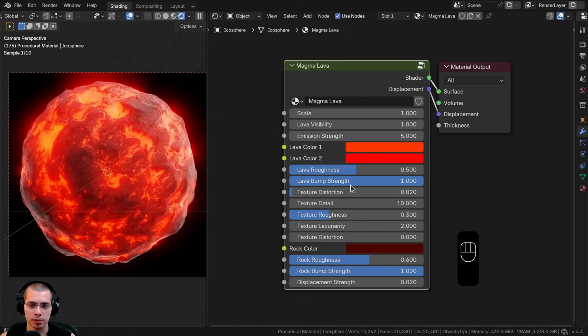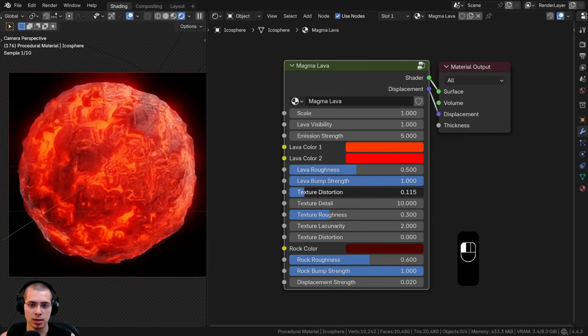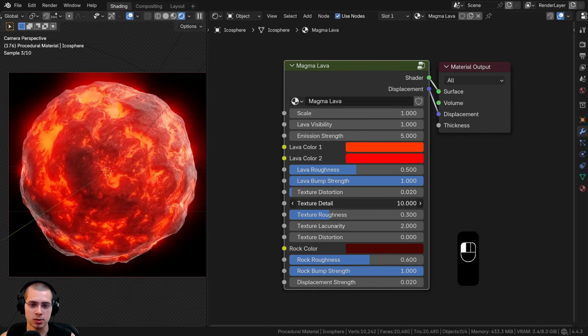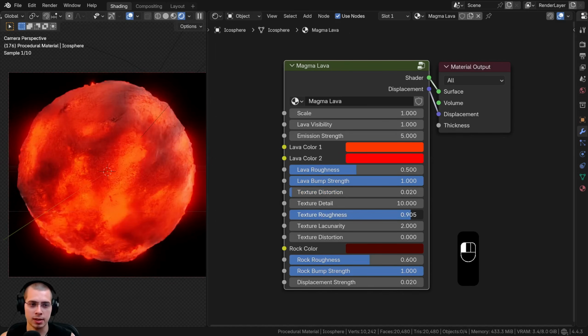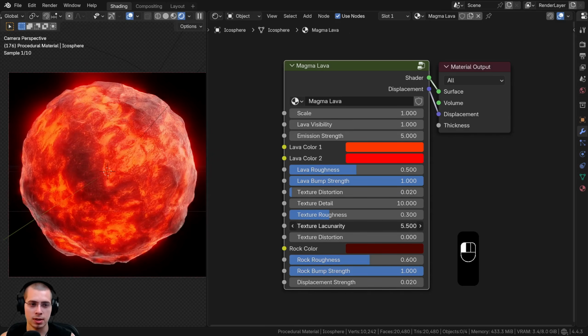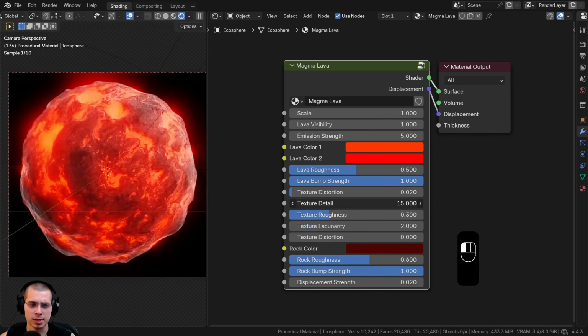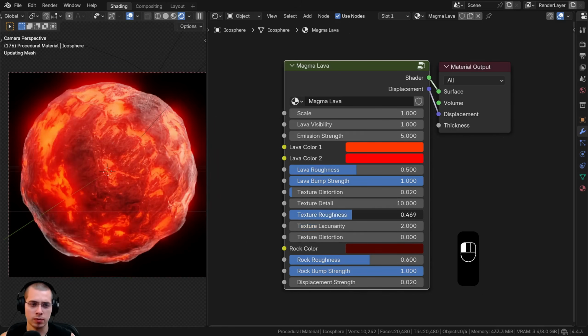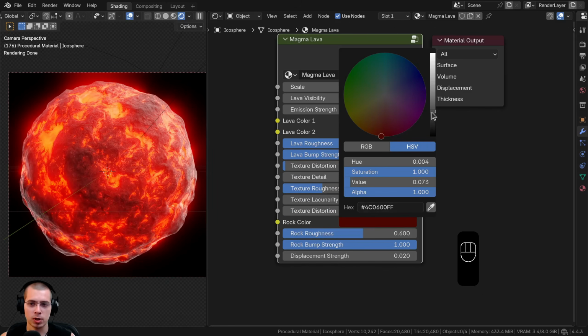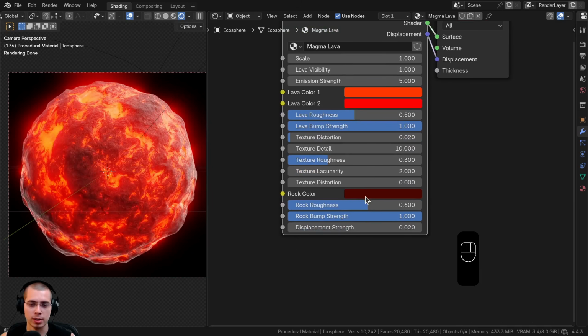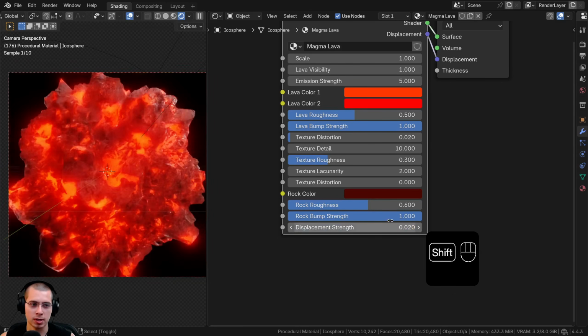So then we have like the roughness of the lava, the bump strength, and then we have a bunch of different settings like the distortion, the detail, the roughness, the lacunarity, and the distortion. So you can really play around with all these texture details to get some really cool variations. And then we also have the rock color. So I just have it as kind of like a red color to look like lava rock, the roughness of the rock, the bump strength of the rock, and then finally the displacement strength to pop out the mesh.